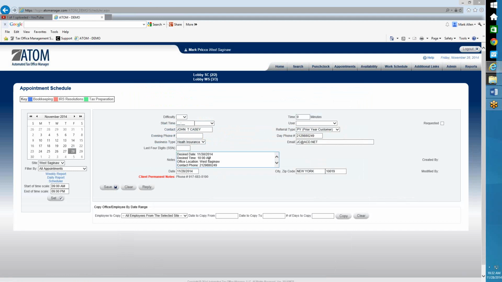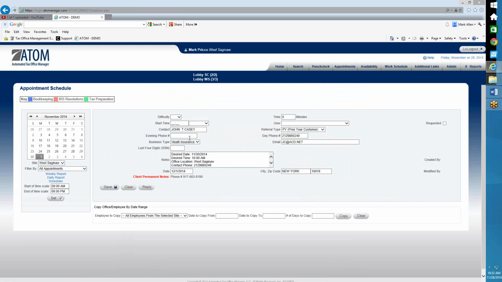I have the information right here in my notes field, 11:30. In this case, 11:30, we're actually closed on that day. It's a Sunday. I could either reply back to him and say, no, I'm sorry, we're closed, or in this case, I'm just going to go ahead and schedule an appointment so I can show you how this feature works. So I'm going to make it tax preparation. It's a business type. I'm going to select he wanted to come in at 10 o'clock. He's requesting Mark. I'll select the requested field.